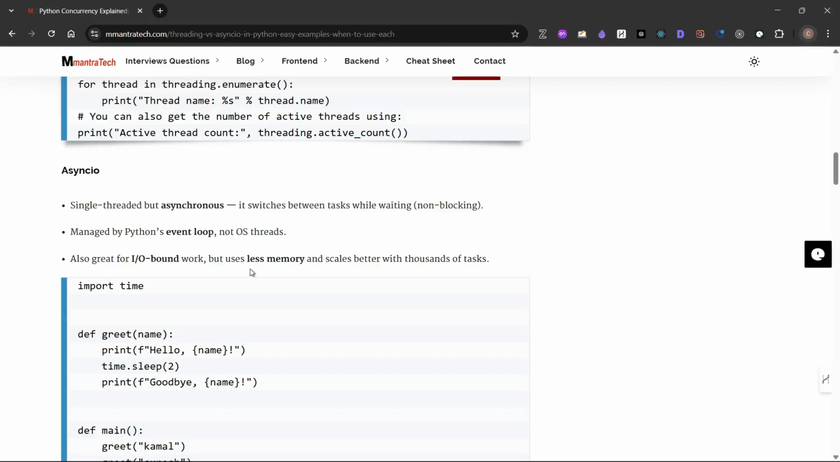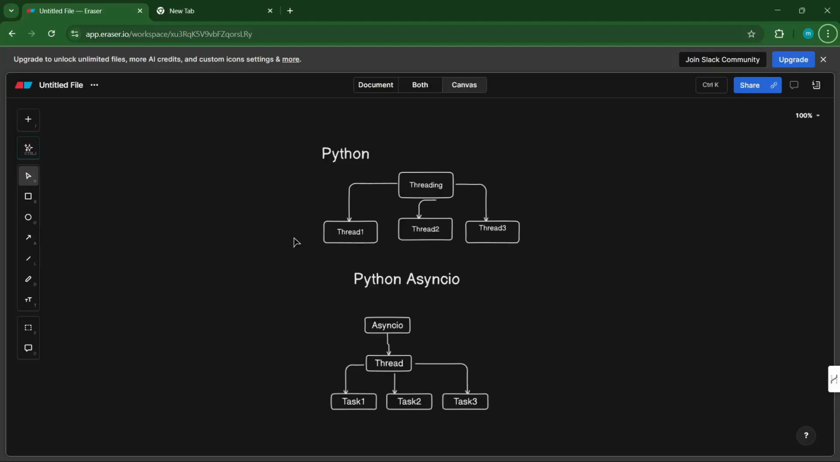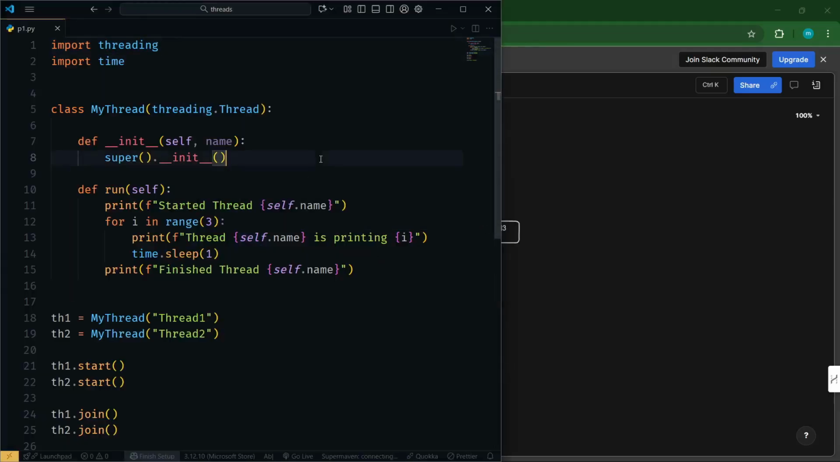So by default, I told you every program is a single thread, but in the single thread, can you maintain an event loop? Can you maintain multiple tasks in the concurrent format? So how to achieve this? I'll take this example here.